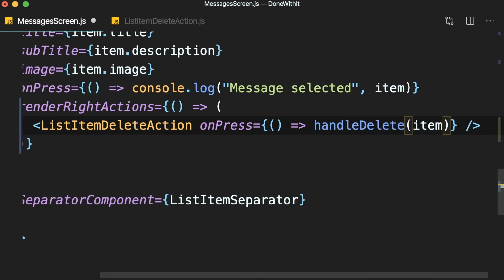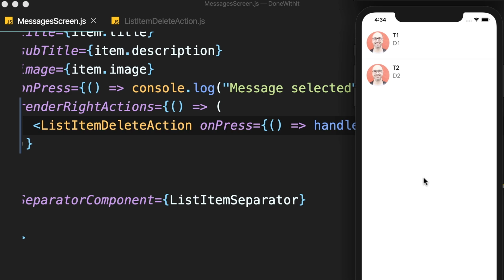Let's test our implementation. So save the changes and let's delete this message. It's gone. Beautiful. Let's delete this as well. Perfect. Next, we're going to implement pull to refresh.